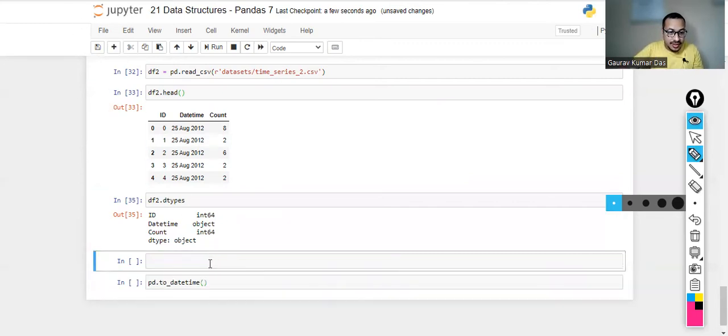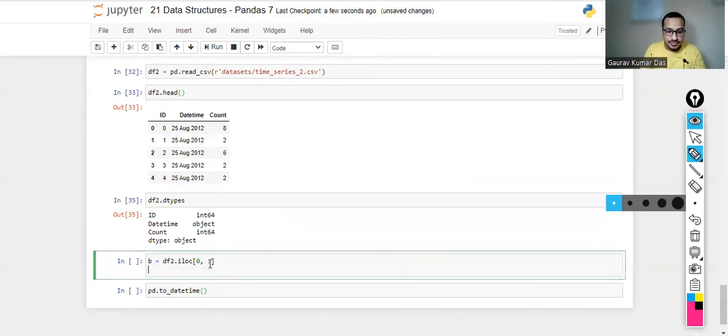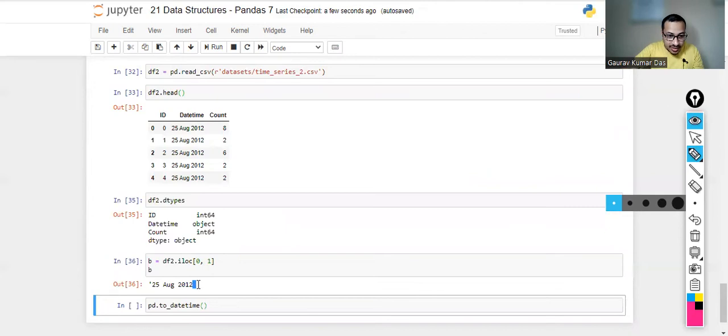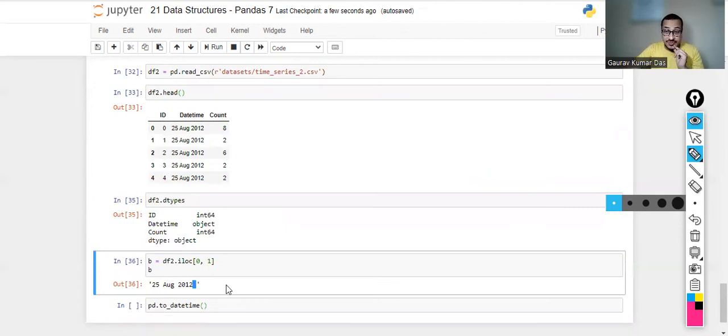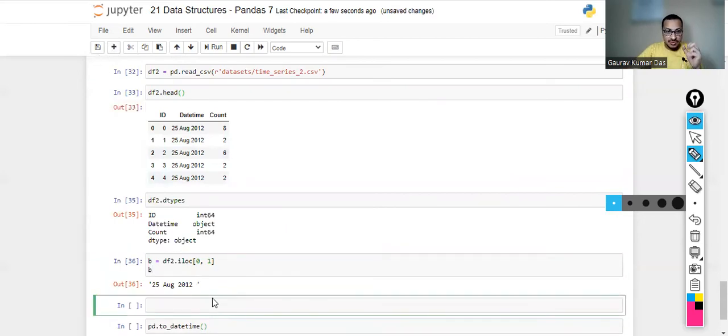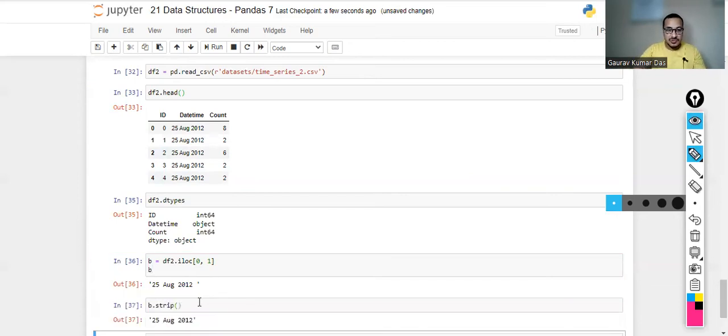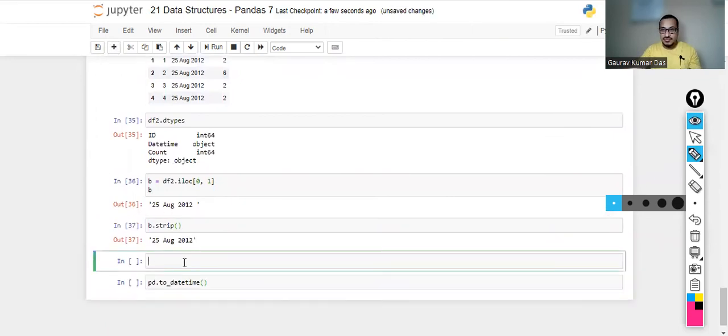So if I have, say, b is equal to df2.iloc of 0, 1, is this, and that too, it seems that it has some spaces after it as well. Wow, this is going to create issues. So first thing what I have to do is remove these spaces after the date. I'll use a lambda function. I have to replicate this for all the dates. Because if I do b.strip, the space goes, the space which is on either side of the words. Let's do that.